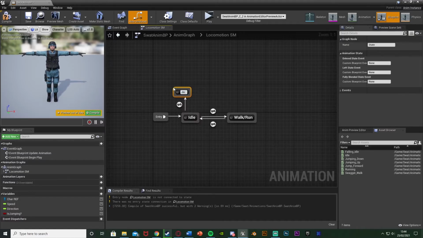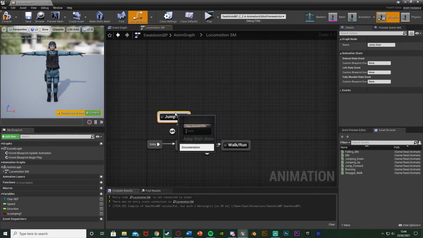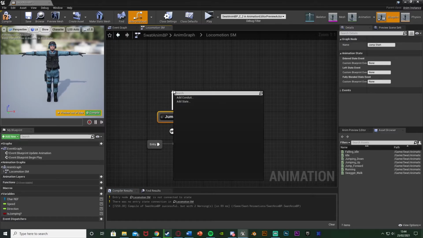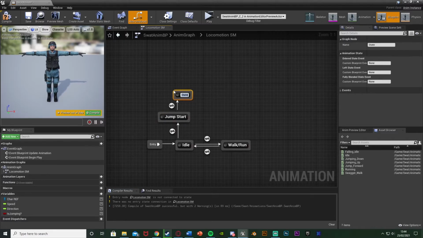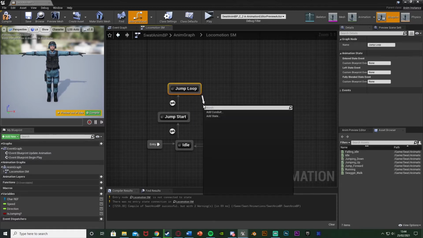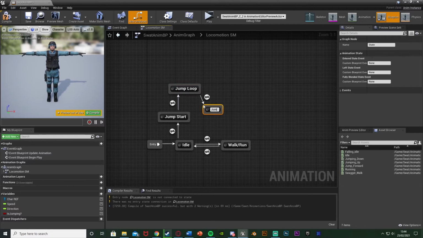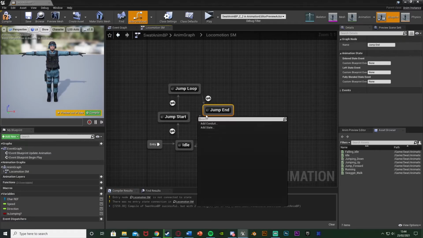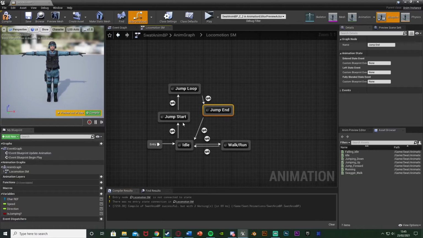Out of idle again, we're going to add another state. I'm going to name this one jump start. Out of jump start, we're not going into idle. We're instead going to go into another state named jump loop. Jump loop won't go into jump start again. That will go into another state named jump end. And that one will then go back into our idle like so.